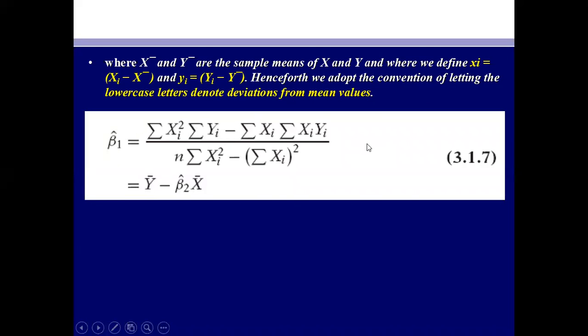Why do we use the word OLS estimator? Because they are obtained by the method of OLS. So that's why we are using the word OLS estimator. From this point onward, beta 1 hat and beta 2 hat would be referred to as the OLS estimators of the corresponding parameters.